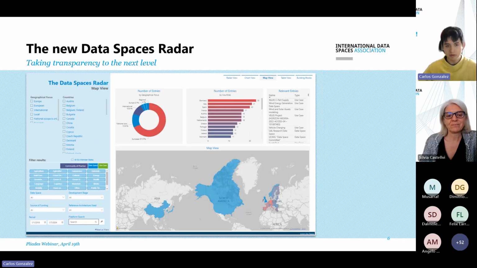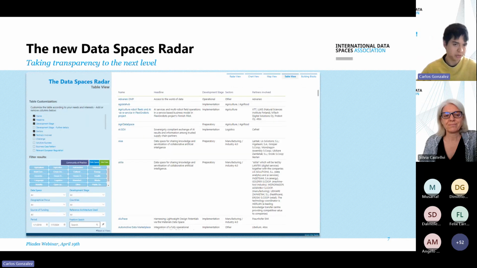You can also have a look at the map view and see where data spaces are being adopted. So as you can see, we're practically gaining more and more territory. We have use cases in Japan, China, North America, and many more to come. You can also have the classic table view if you would like to access it in this more discrete way and have an easier way to arrange the information.